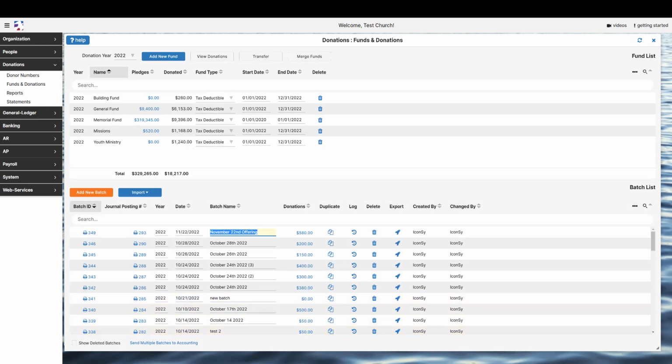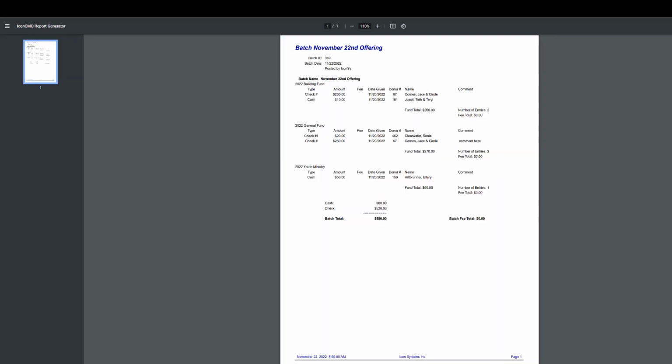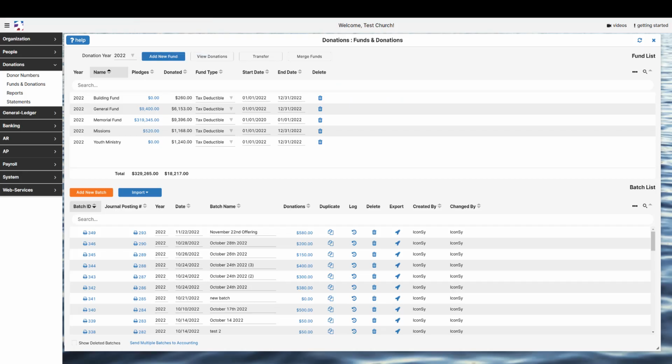Once your batch is complete, if you wish to print a report, you can click the printing icon in the far left under Batch ID to bring up the report. The batch ID is a unique identifier for each batch. When you hover your mouse over a field, a tooltip will be displayed that tells you what the function of that field is.